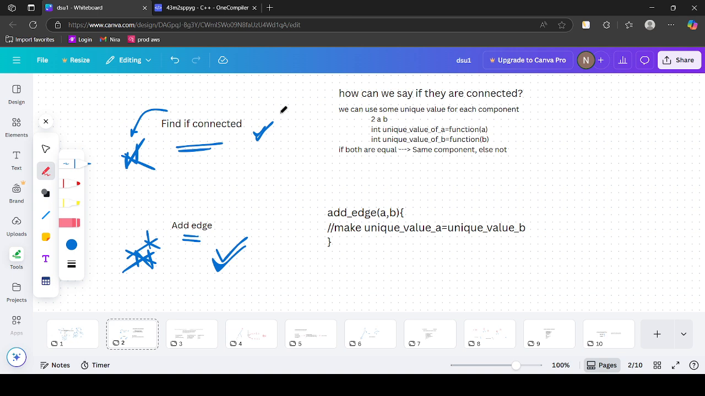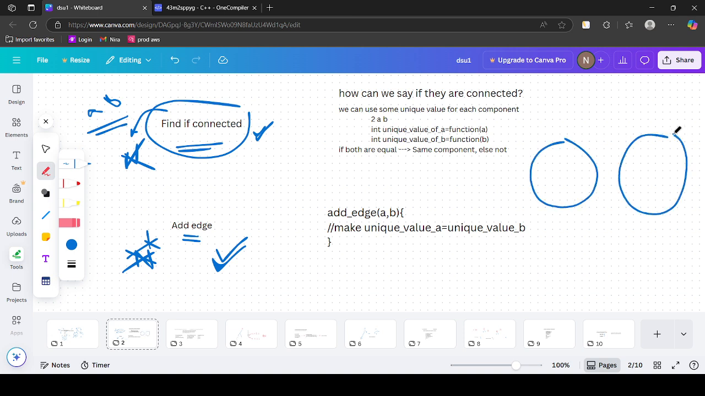How can we say if they are connected? For example, two nodes are given, A and B, and how can we say they are connected without BFS or DFS? Now let's think in terms of connected components. So this is the first component, and this is the other one, and this is the other one. How can I differentiate these components? If we have a unique value with respect to every component. For example, the unique value of this component is 1, this is 2, and this is 3.